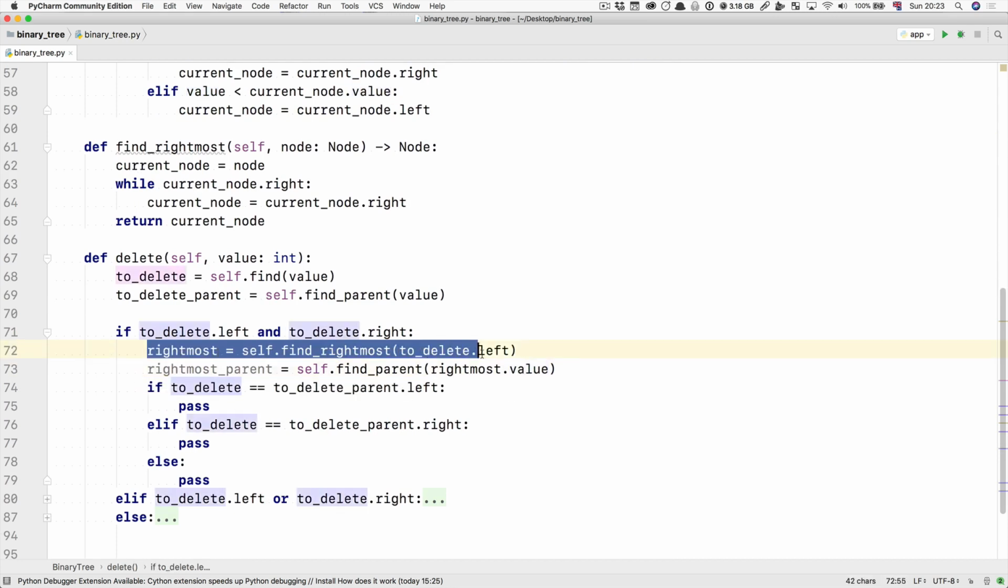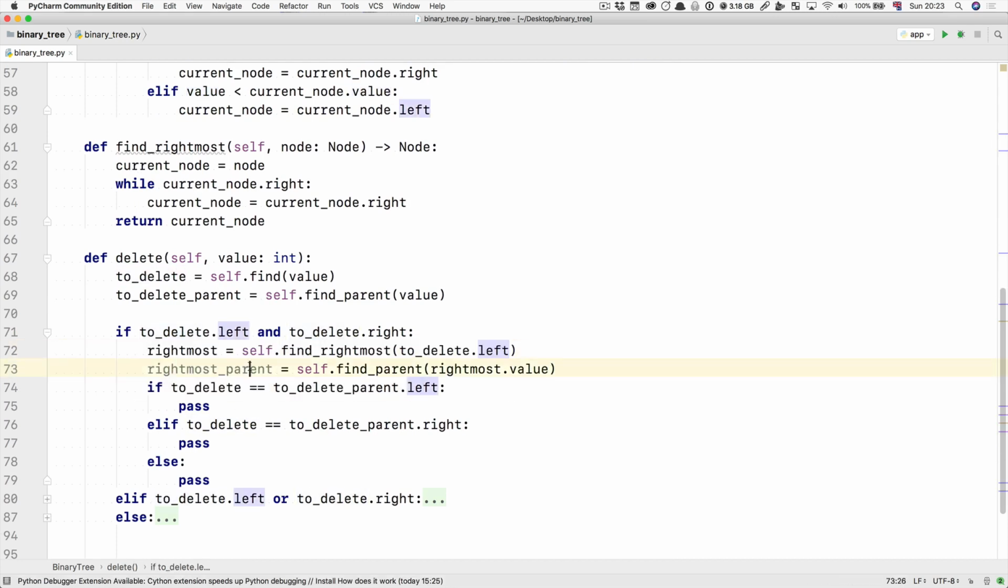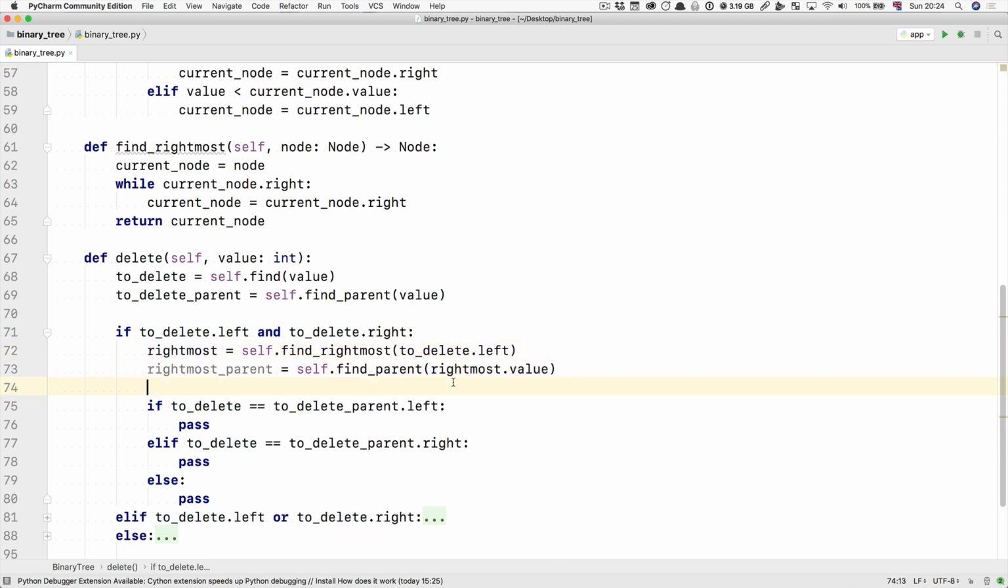So here we've got the rightmost node in the left branch, and we've also got the rightmost parent of that node. We know that it is a rightmost node because there is a left branch. toDelete left returned true, or it wasn't none, so we know that this is not going to be none. So therefore this is fine. Accessing rightmost value like that without checking or without catching any exceptions is okay, because rightmost value will return something. We know that because we have 2 children.